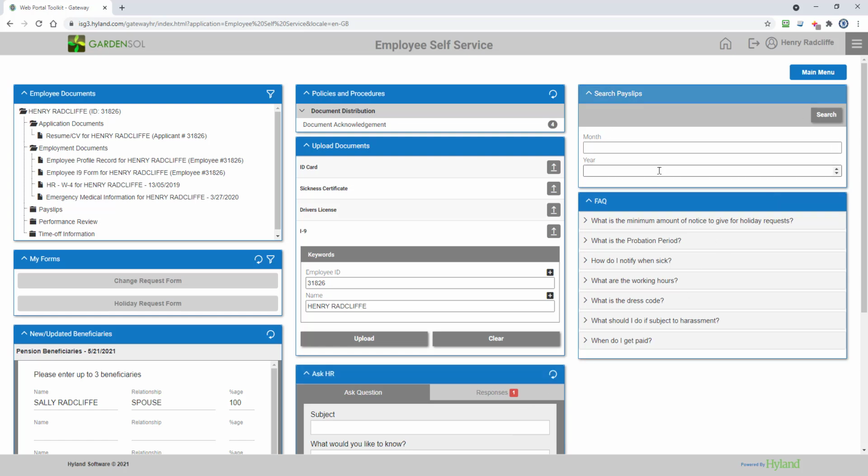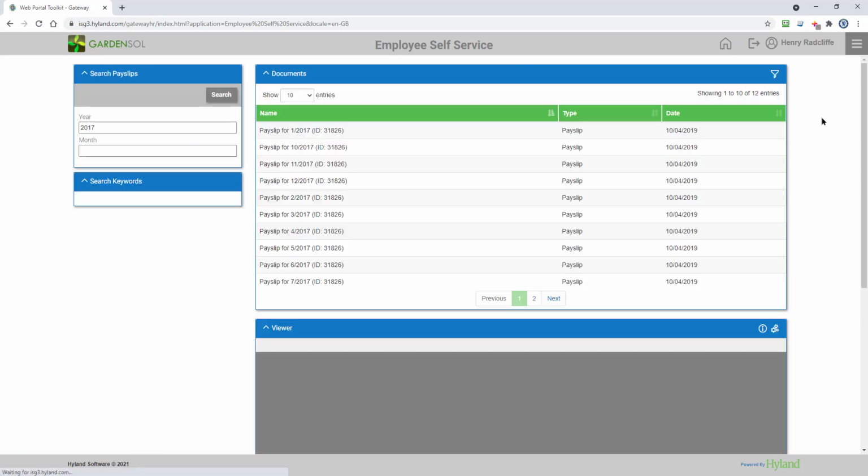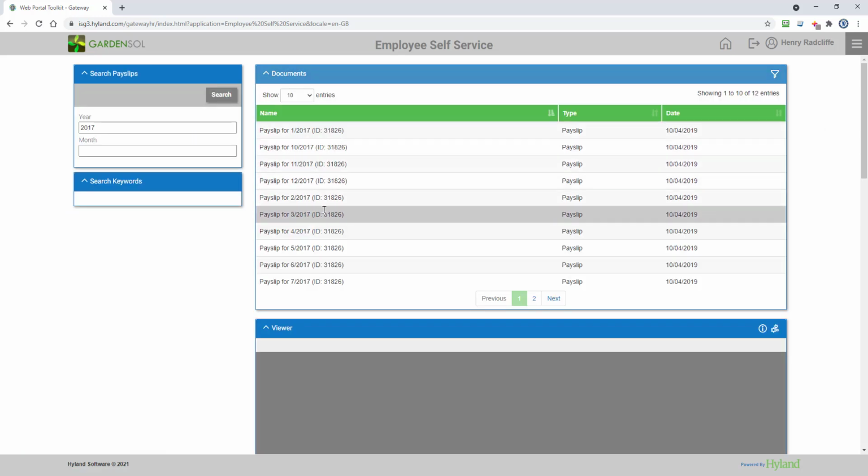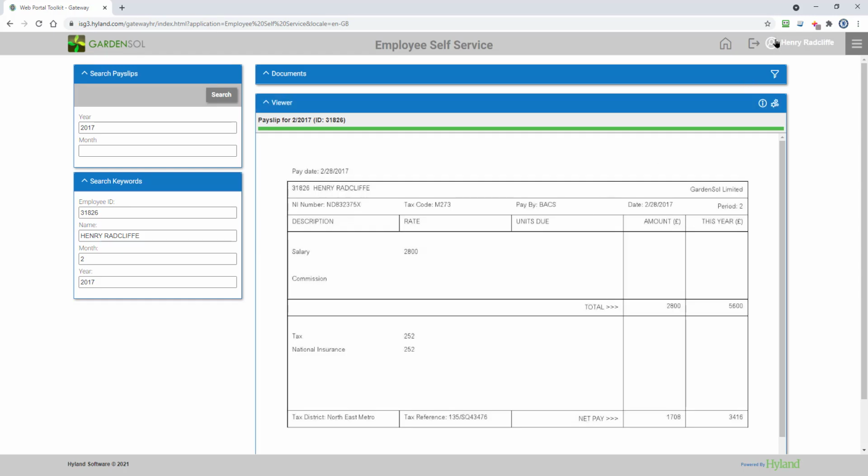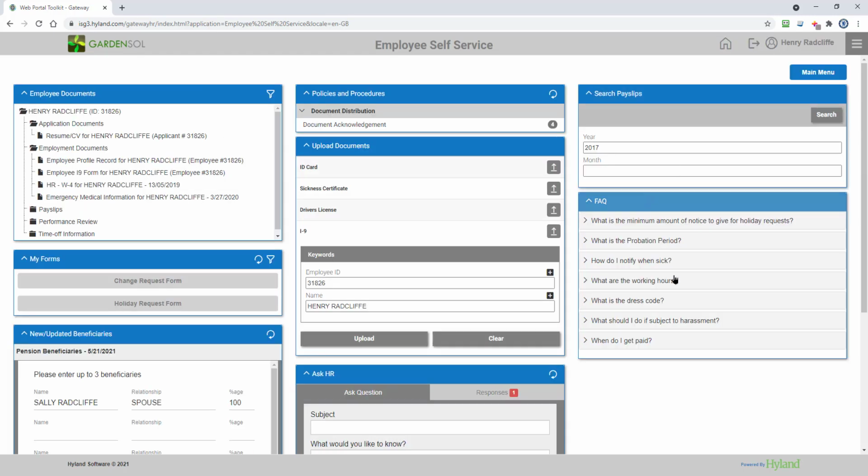Up here, we've given him a simple search tool, and he could, if he wanted to, ask to see his pay slips for a particular year. And back come those pay slips for 2017. Back to the home page.